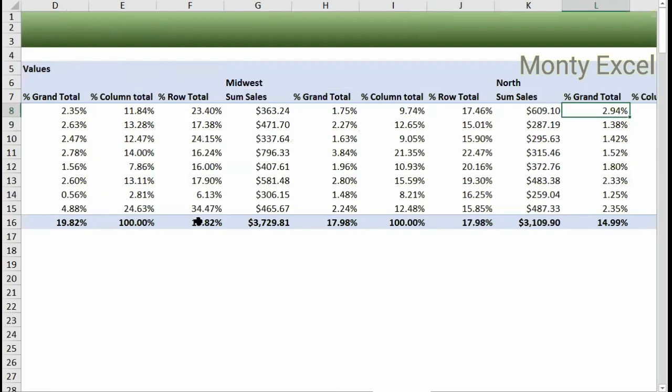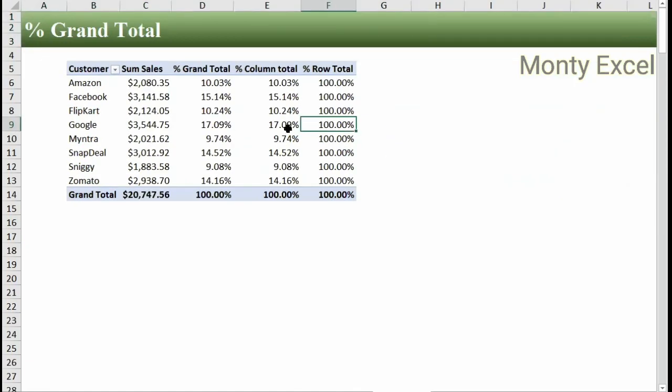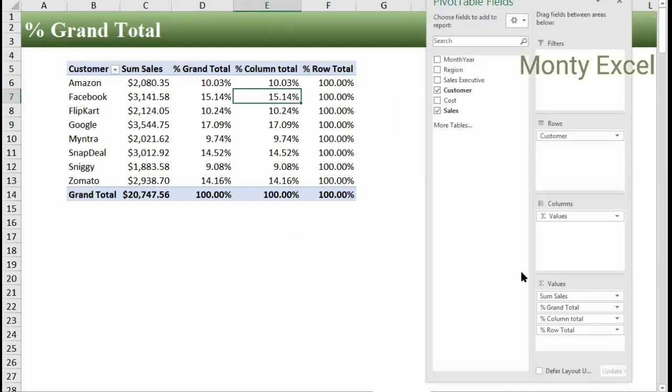And this is a column level and row level. Let me Control Z because I want to continue in the same fashion. So this is a row total, this is a column total. Now let me go back to the Show Field List again, and I want to add one more feature.